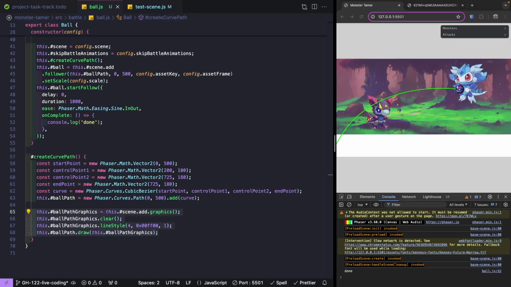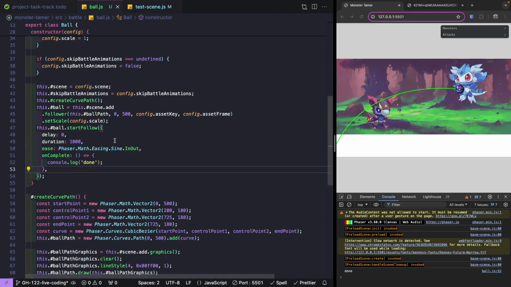All right, so now we've taken a look at how we can create our path and our curve game objects and how we can use those to have another game object follow that path that we define. That actually brings an end to this video. In our next video, we're going to continue working on our ball class, and we're going to go ahead and start adding in our methods for our different types of animations.